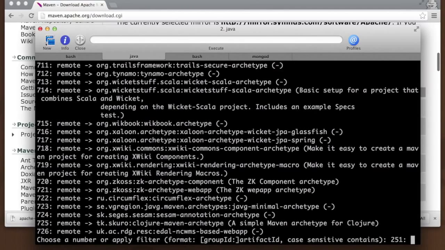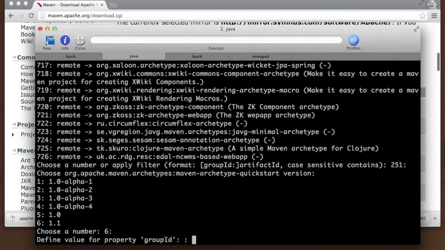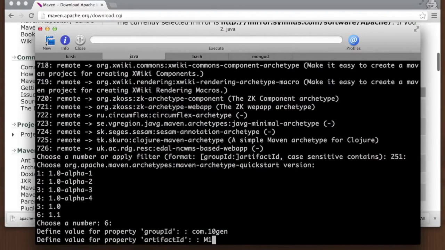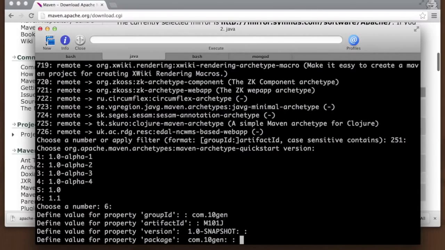There are a lot of archetypes to choose from, but it gives you a default, 251, which is one of the ones provided by Maven. I'm just going to choose that. Choose 6 for the latest version of that archetype. I'm going to use com.10gen as the group ID. The artifact ID will be m101j for the class. The version will be the default. It will give me a default Java package. 10gen is not a valid package name, so I'm going to change it to com.tengen, T-E-N.